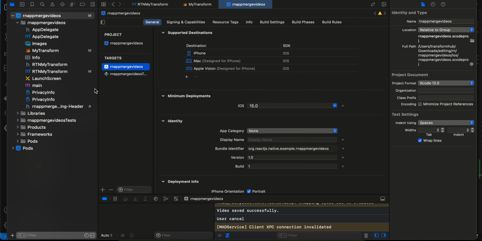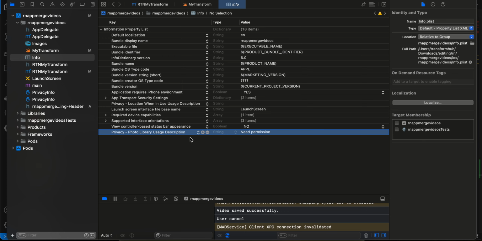Then inside info.plist I have added this photo library usage description permission. Make sure you add this as well.